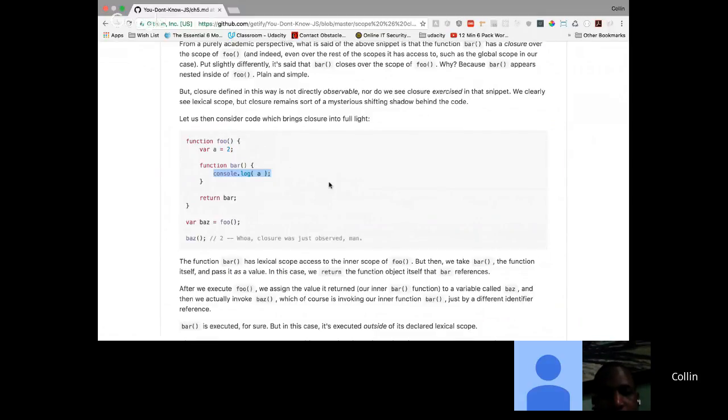So when we call baz, we're getting the value from bar, even though bar has already run. Bar hasn't actually run yet, or at least not that I'm aware of. This could be something that I'm missing. But in my understanding, when foo runs, it returns bar, which is just another function.